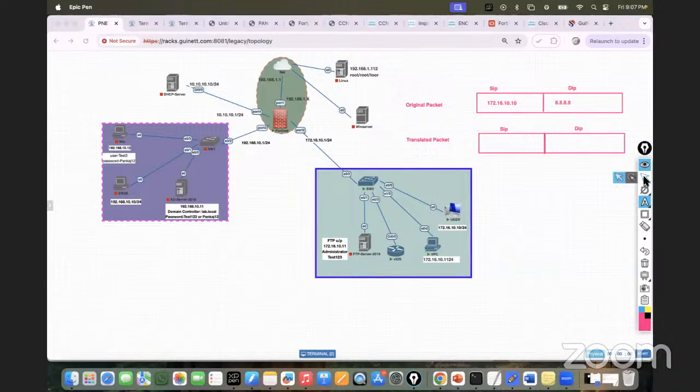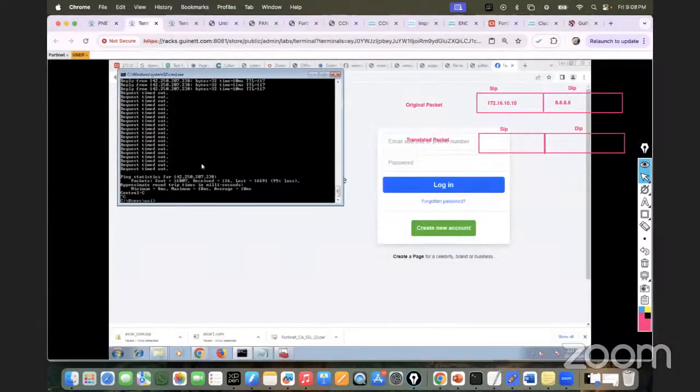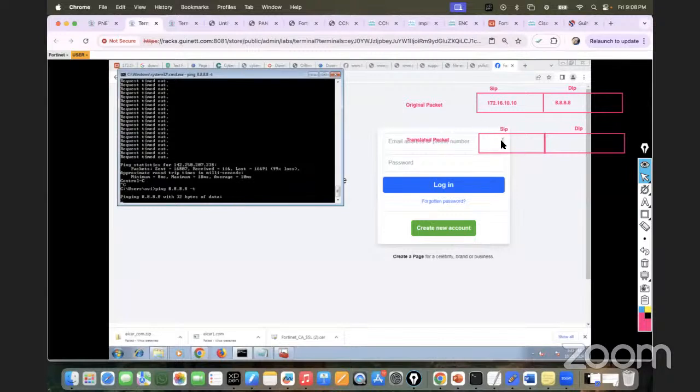Right now you can see it is not happening. Let me show you. If I try to ping the Google DNS, it is not working. So why is it not working? Because we have a private IP, and if it is trying to go on the internet, it has to be translated to a public IP address. That is not happening right now. So because of this reason, it is not working.